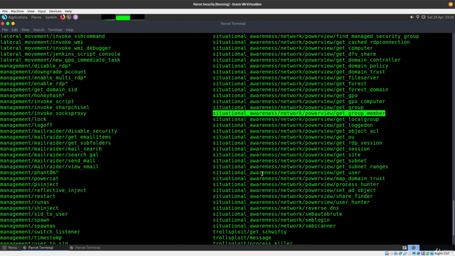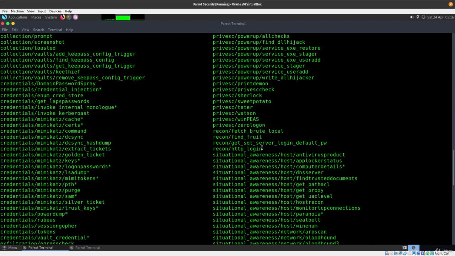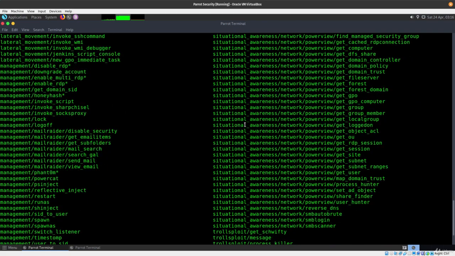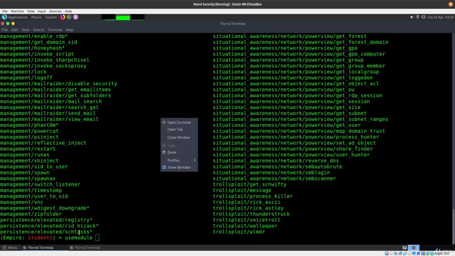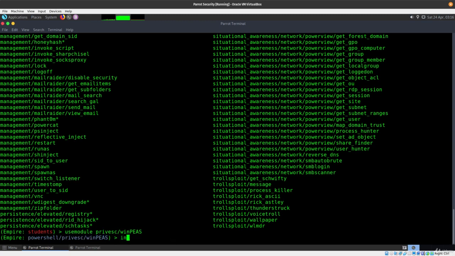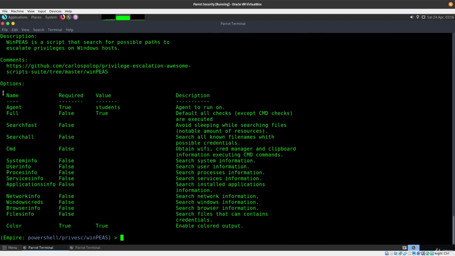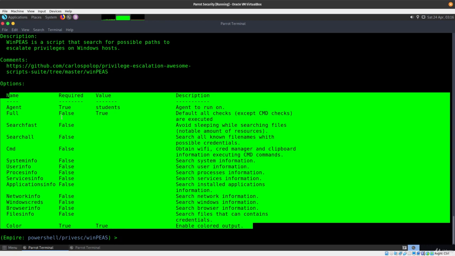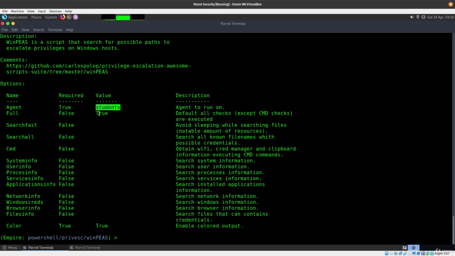This is integrated in here, but the one that I really want to use, you can always run whatever you want, but the one that I'm interested in is WinPEAS. So this one is a privilege escalation tool that we're going to run. The way that you do that is by running use module, and then you paste in here whatever module you want to use. You can see over here that it will take you to the module. So if you do info, it tells you the options that you can pick, like the agent where you want to run it. Students, that's good. If you want to do a full scan... I don't want to do a full scan, so I want to set full to false.